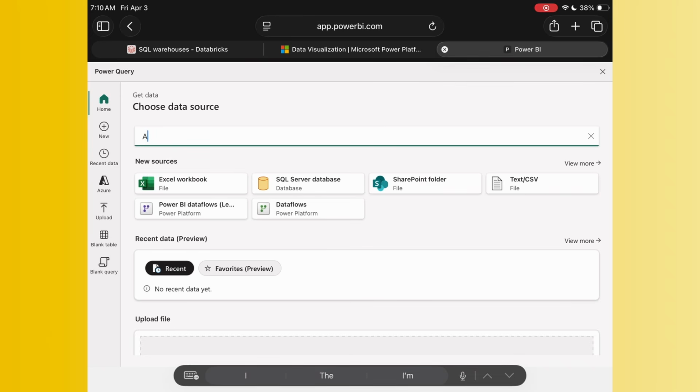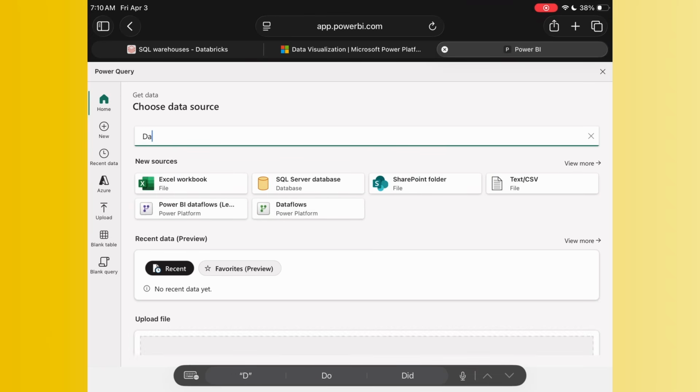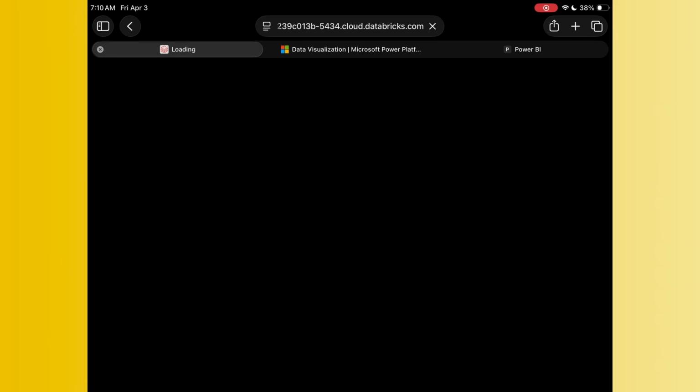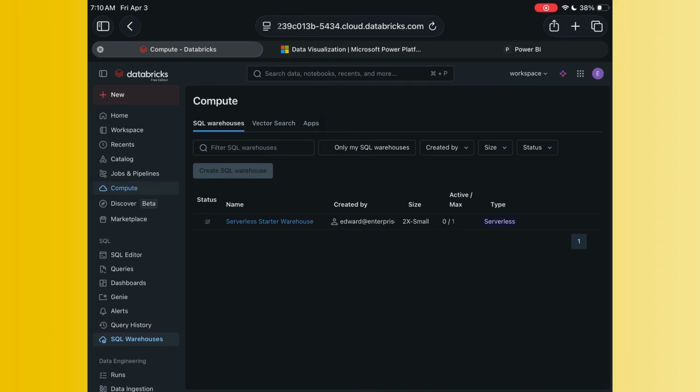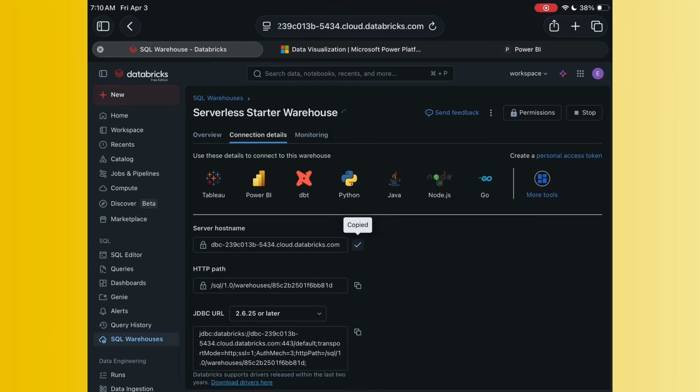And then let's search for Databricks, although not Azure Databricks, because we're going to be using Databricks free. So let's search for Databricks. And then we need to go into Databricks, and we need to go ahead and start our compute. So I'm going to start our serverless starter warehouse here. And then while that's starting, we can go in and get our connection details.